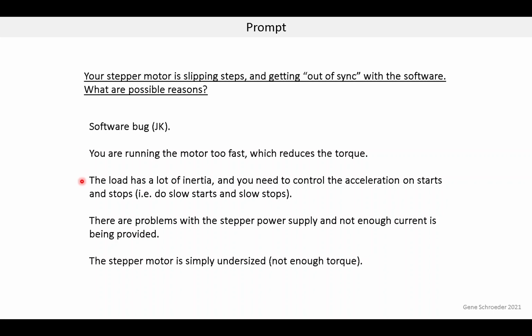Another is the load has a lot of inertia and you're trying to accelerate it too fast. And so you need to control the acceleration on starts and stops. Do slow starts and slow stops. Another thing is there could be problems with the stepper power supply, and not enough current is being provided in those stepper motor coils. And another one is that the stepper motor is just undersized. You bought a stepper motor and it really does not have enough power for the application.